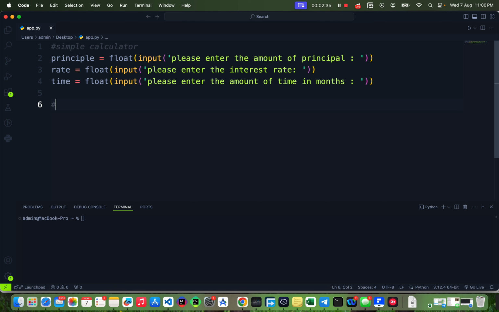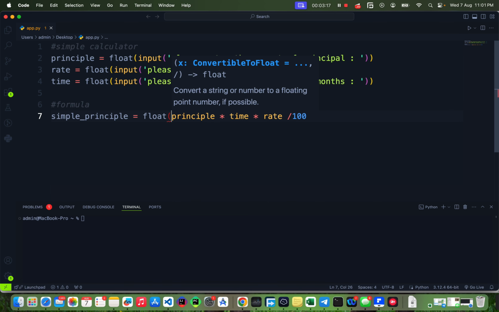And the formula for a simple interest calculation is principal multiplied by rate, multiplied by time, and divided by 100. So I'm storing that in a variable called simple principal, which is principal multiplied by time and multiplied by rate and divided by 100. And I'm converting this whole thing to a floating point number.